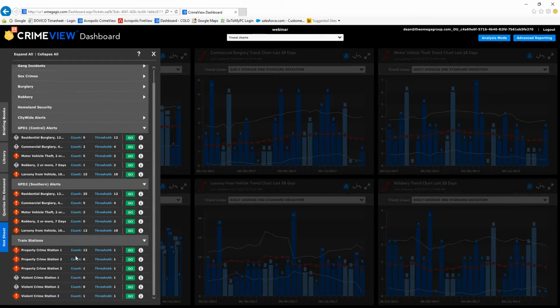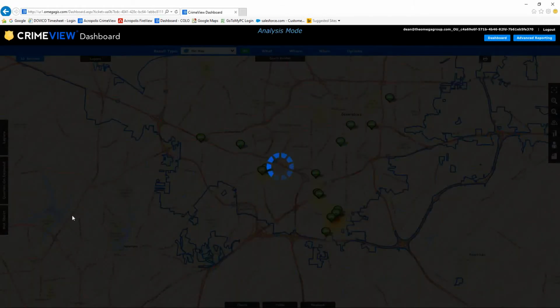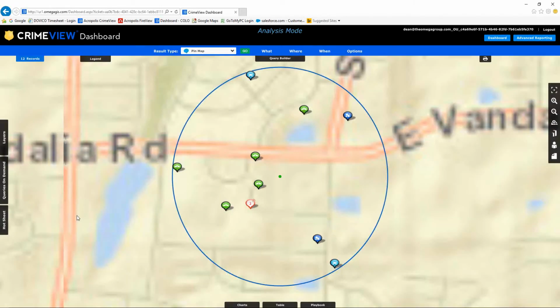And if I want to, I can see, oh wow, at Station 1, there were 12 instances of some sort of Part 1 property crime over the last 7 days. I can click Go here, bring these 12 records into analysis mode, and you can see it draws that boundary around that feature, and you can take a closer look at those and see if there's any relationship there.